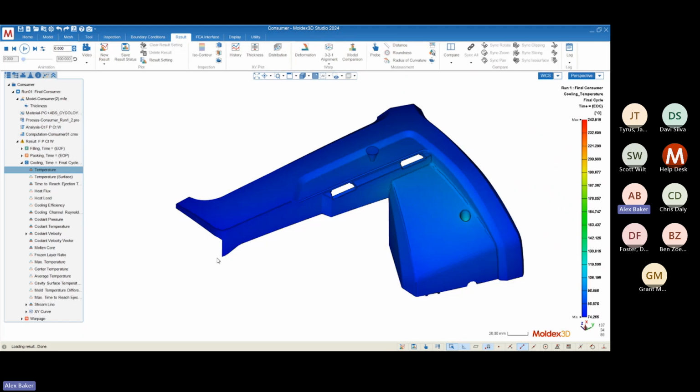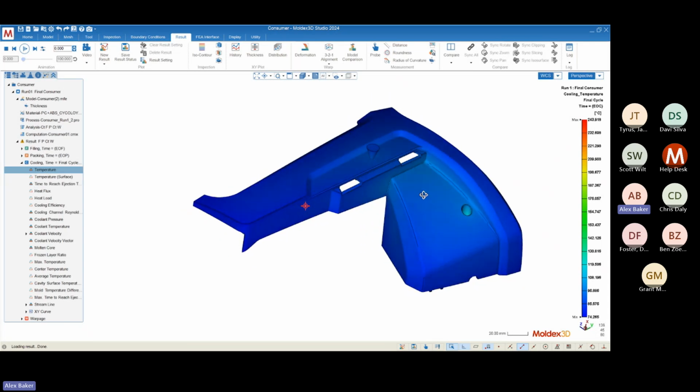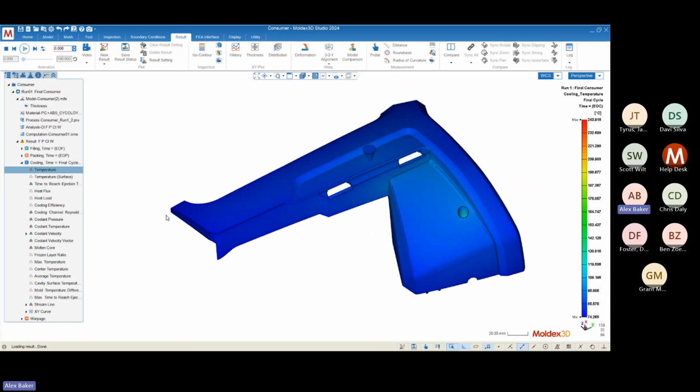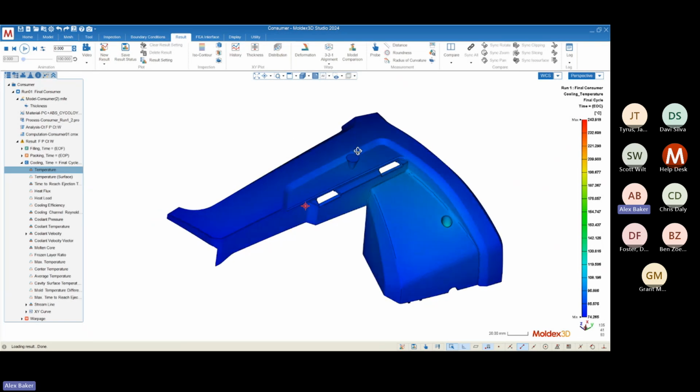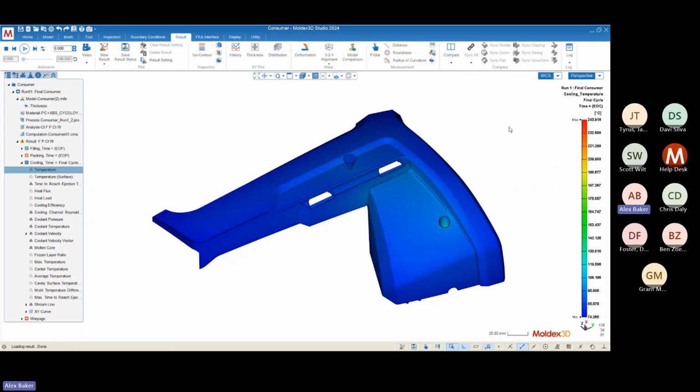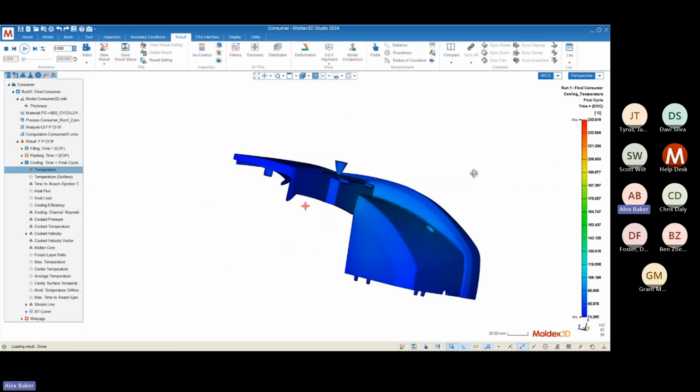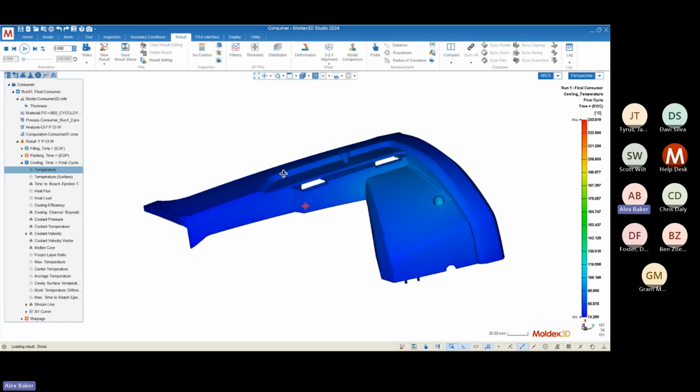All right, so the first thing I'm going to look at here is the temperature distribution in my part geometry itself. I should say across the part geometry, in the part geometry. All right, I don't need to use any special tools here. I can just look at the surface temperature across my parts.